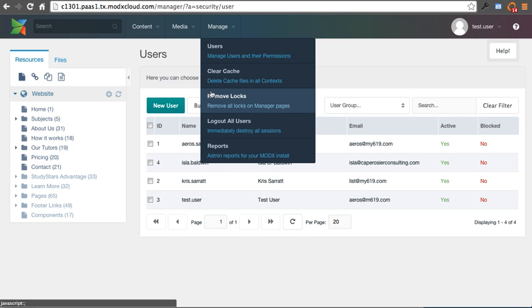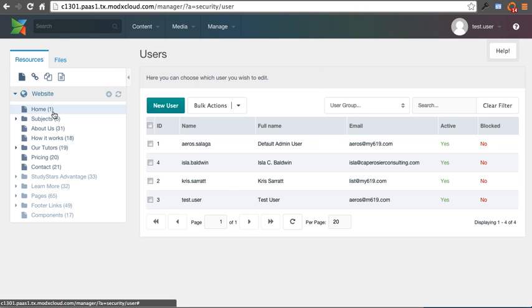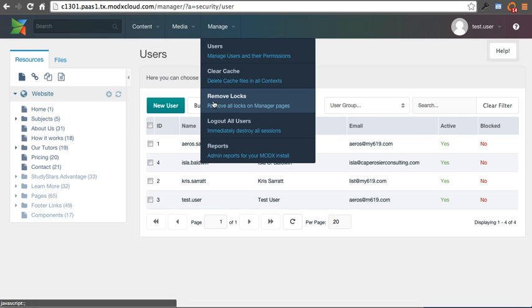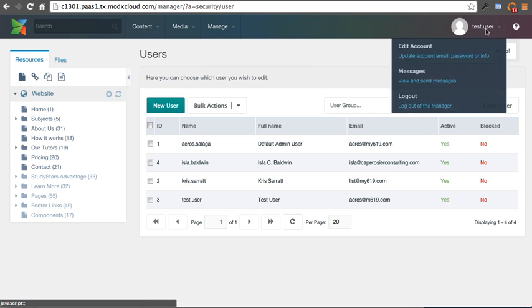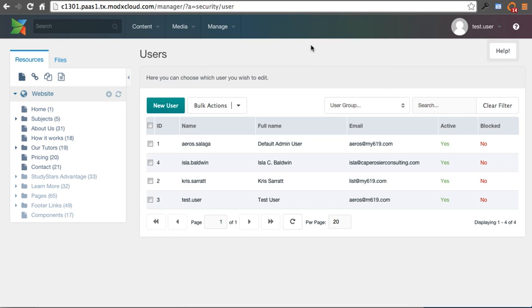Remove locks. This is really useful sometimes whenever someone works on the MODX website and they quit working on a page but they forget to log out. That page is locked, so you can't edit it. All you have to do is come over here to remove locks. And then under your username in the top right, you can edit your account, log out, and so forth. So, on a high level, that's your MODX overview.